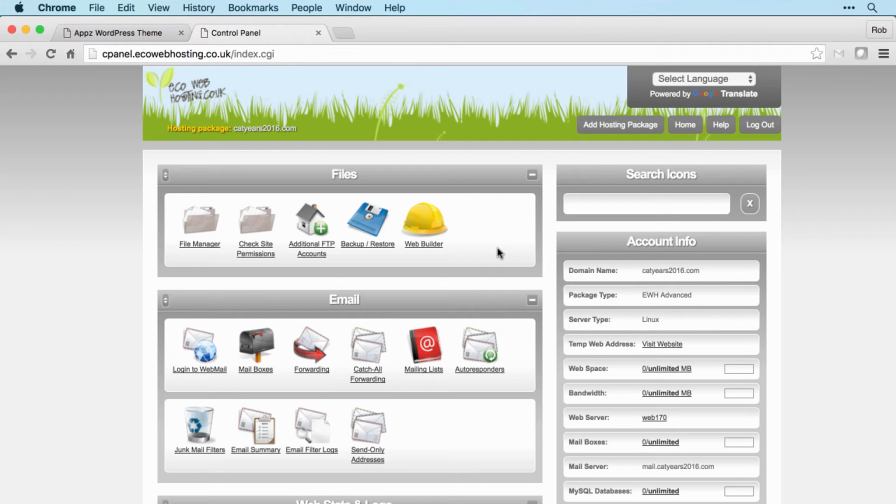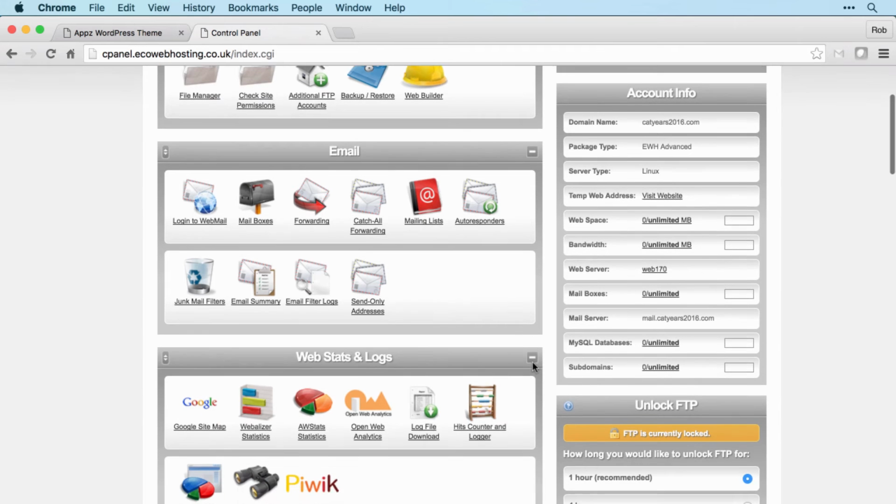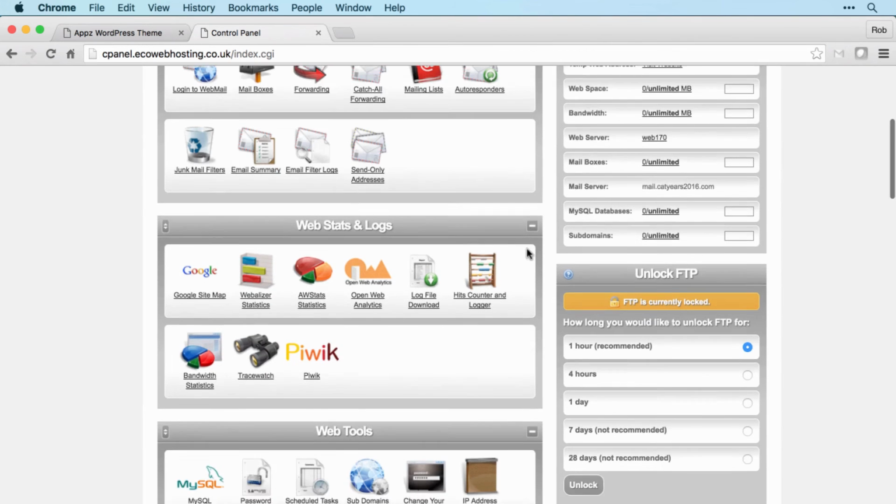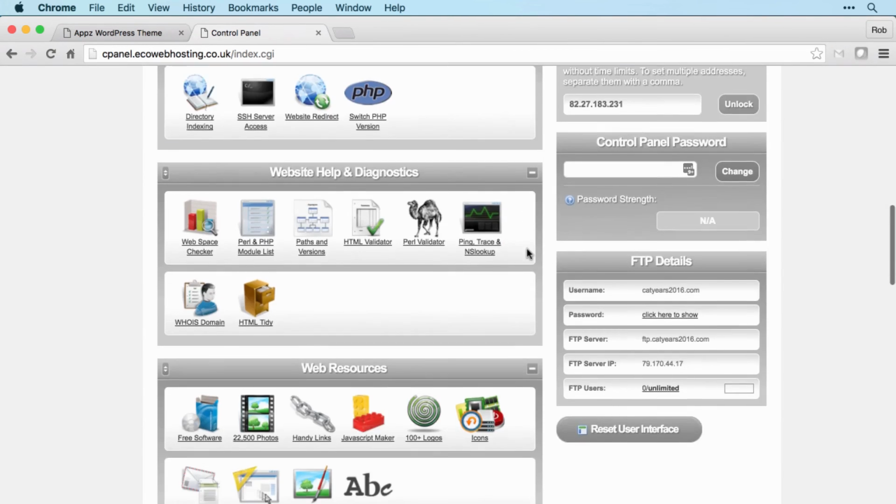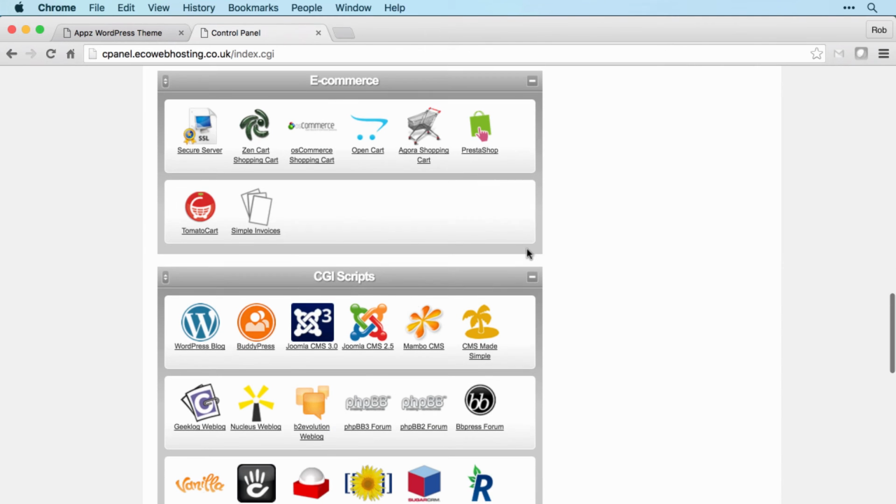So here we go. Here you can do things like edit the files on your hosting package, backup and restore. You can use the simple web builder if you want, work with your email, and do a lot more. But we're just going to zoom straight to the bit that matters for us, and that's WordPress blog.